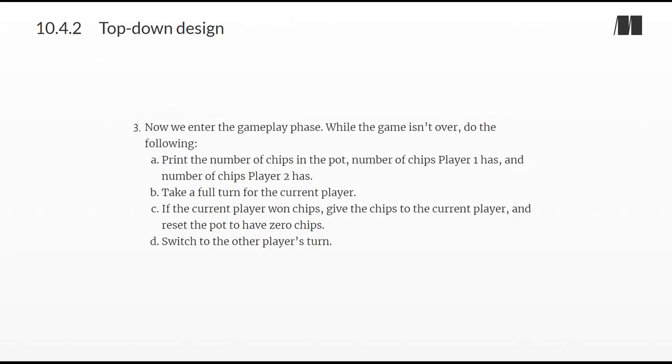1. Initialize the pot and start player 1 and player 2 with 0 chips. This is part of the game's setup phase. 2. Randomly choose player 1 or player 2 to start the game. This too is part of the game setup. 3. Now we enter the gameplay phase. While the game isn't over, do the following.